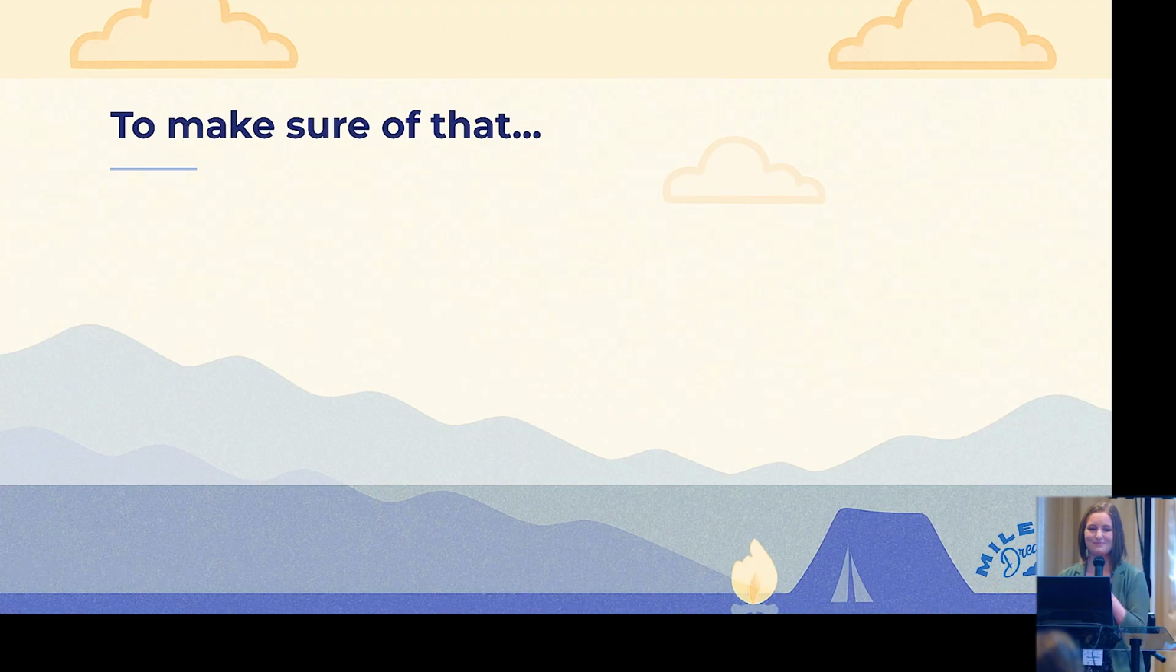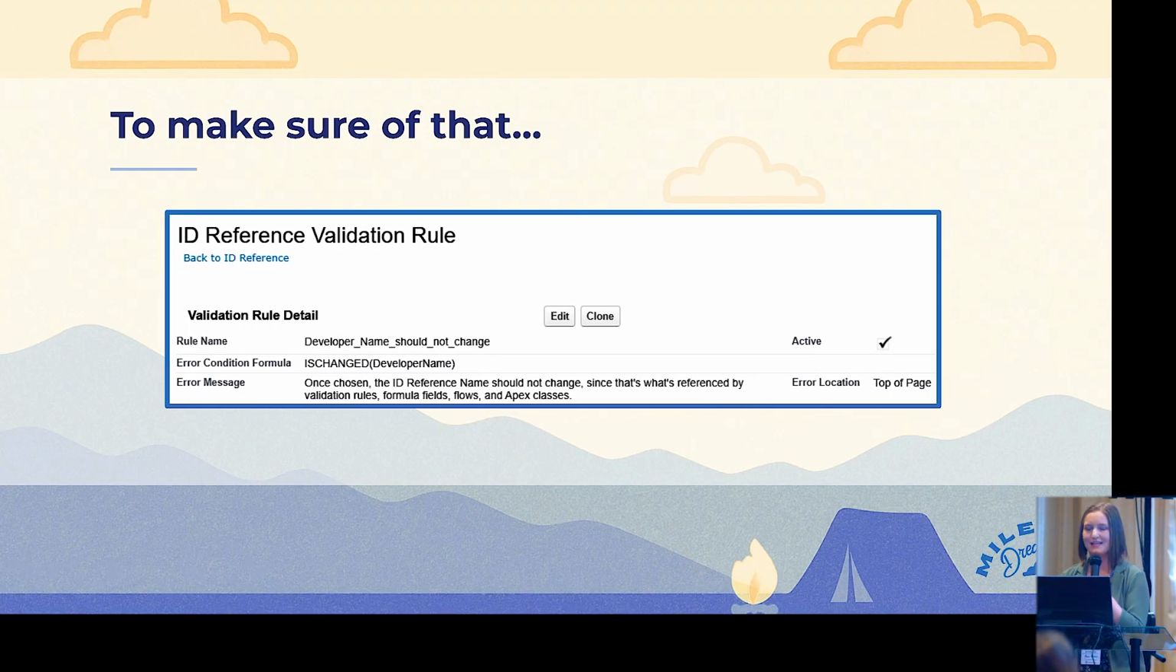Just to make sure, I would definitely recommend adding a validation rule just for yourself. I certainly do that for me. A really simple one: is changed, parentheses, developer name. That will make sure that once the developer name is chosen, it can't be changed. It's not going to prevent you from setting it initially, but it will prevent you from updating it after it's been set.